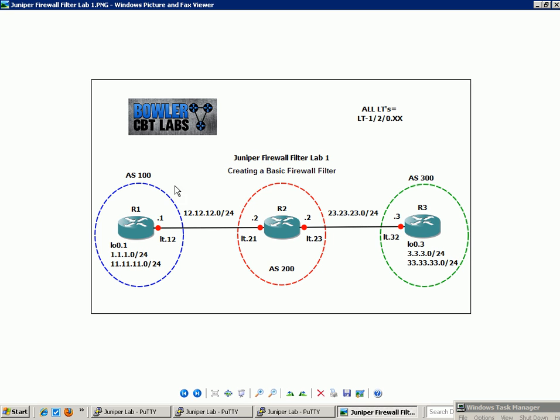So if this network topology looks familiar, this is the same network topology that we used for BGP Lab 1. And so what we're going to do to prove the concept of a firewall filter, we're going to use the same network topology. And if you haven't seen that video, I highly suggest that you watch it. It's very informative. And also, I'll just go ahead and run through the network topology real fast, and then we'll go ahead and jump right into the firewall filter lab.